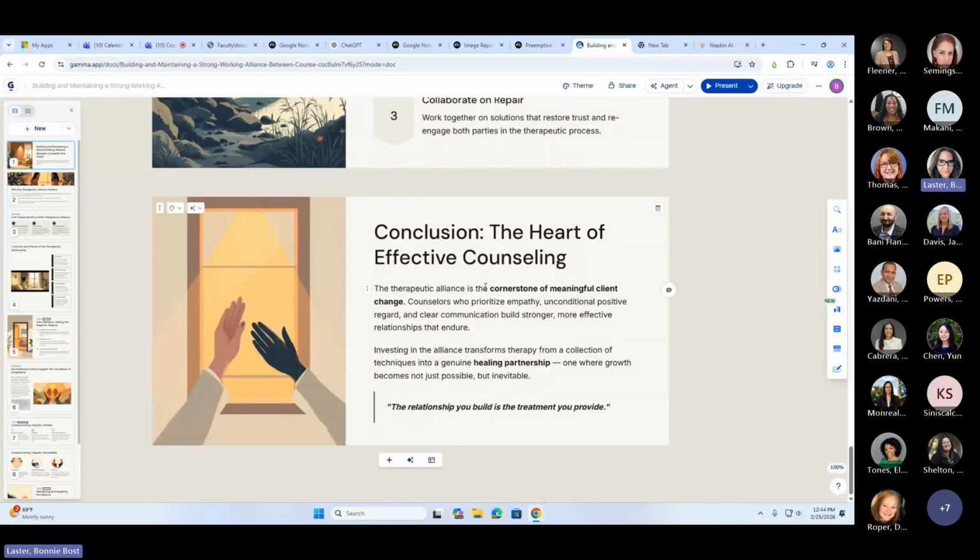Okay, and that is all I have. So what questions do y'all have about Gamma or Napkin or Coggle?